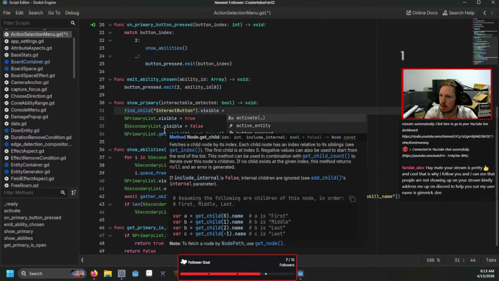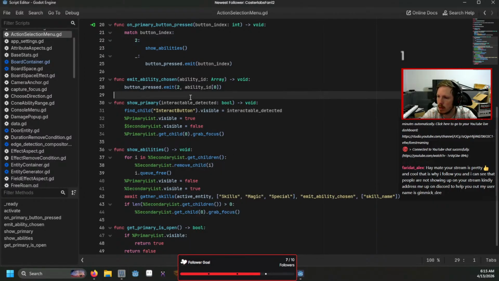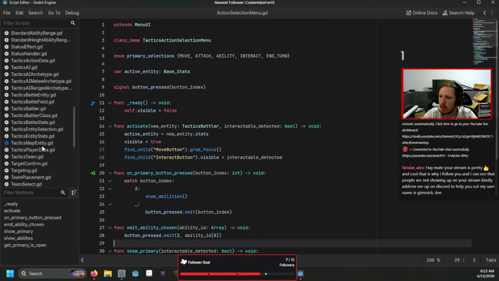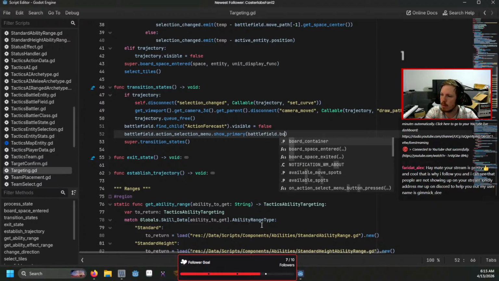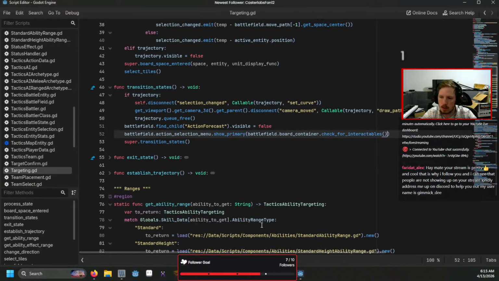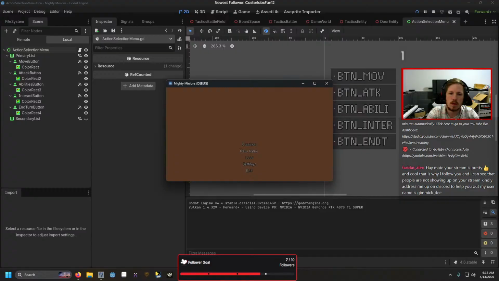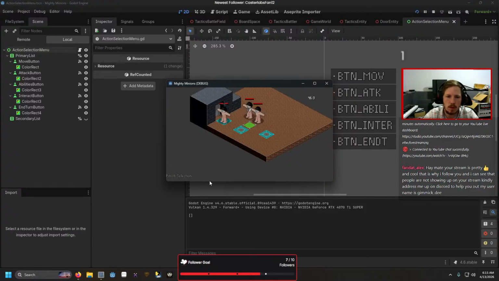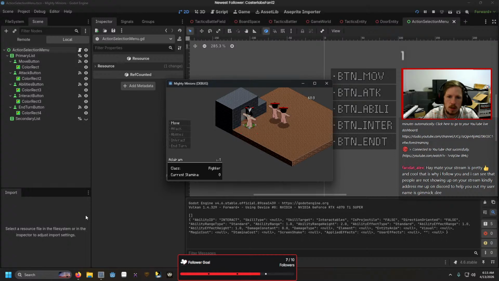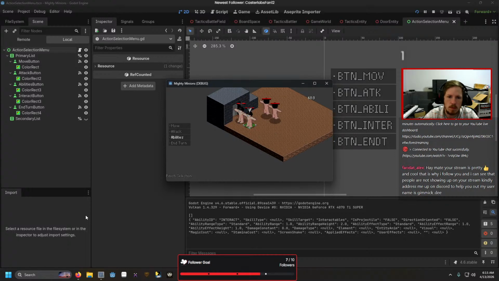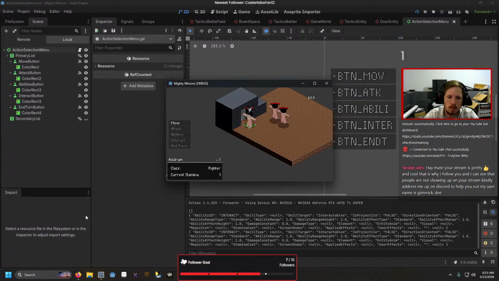Visible equals. Okay. Then I can come back to targeting. Okay, so we'll do battlefield dot container dot check interactions. Don't like how I'm doing that in so many different places, but whatever. Interact, back, move, boom, boom, boom.